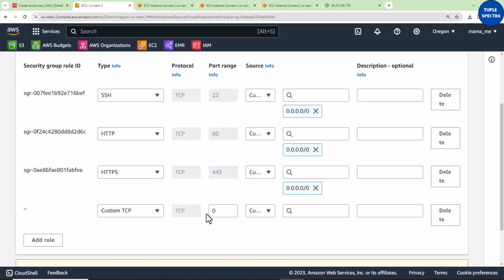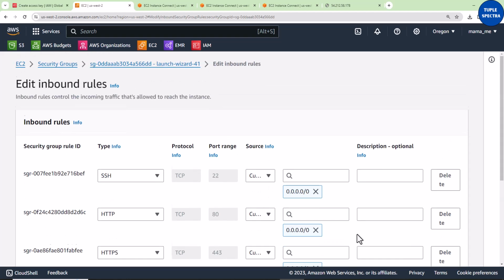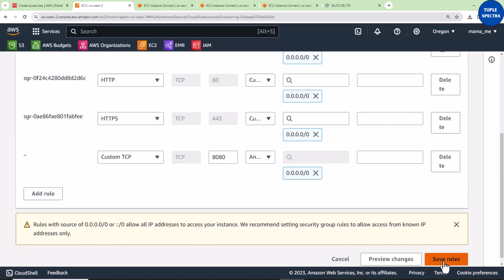I will leave it at custom TCP. I will then say 8080, and then I would come right here. I will say anywhere IPv4. If you want, you can say my IP as well. Okay, so that means it's going to grab the IP of where your Wi-Fi is, right? And then you can connect. That means anybody that wants to use this needs to be in your IP. Okay, but in the case of this one, I will just use anywhere IPv4. That way you don't have to see my IP. Okay, and then I will say save rules.